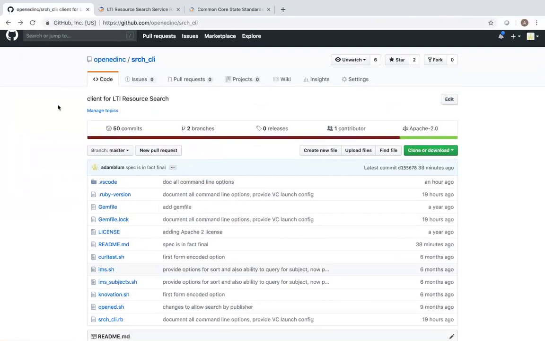Okay, great. Thank you, Paul. That was a great overview of LTI Resource Search. Now I'm going to jump into showing a sample client that we really hope will accelerate your implementation efforts. This is actually open source under Apache license. It's on GitHub. Jill and Carol will be sending out links later, but it will include this link.